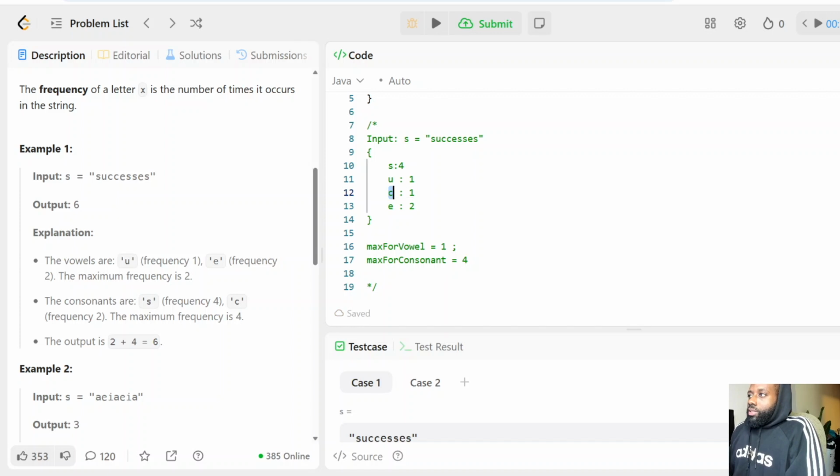And then I go to C. C, are you a vowel? Nope. Are you a consonant? Yeah, it must be a consonant. So then, are you greater than the max so far? No, I'm not greater, so I just keep it the same because I don't only want the maximum one, right? So I'm doing this.